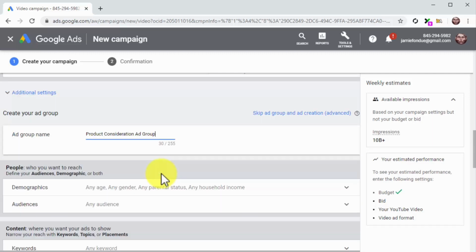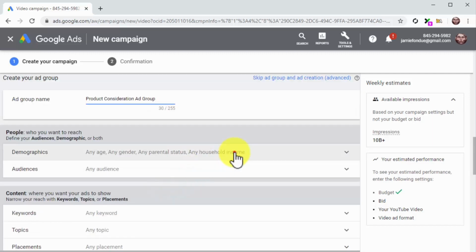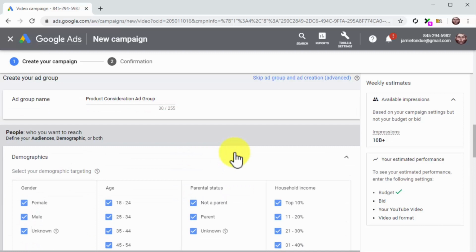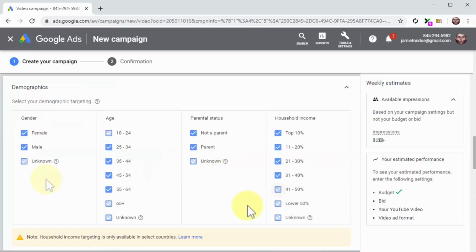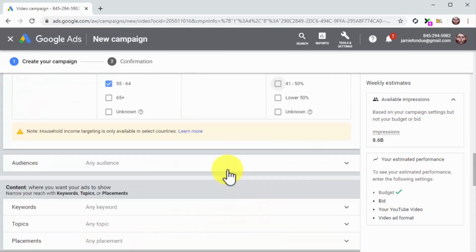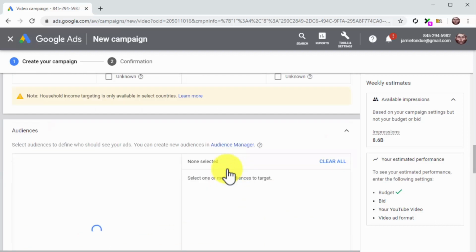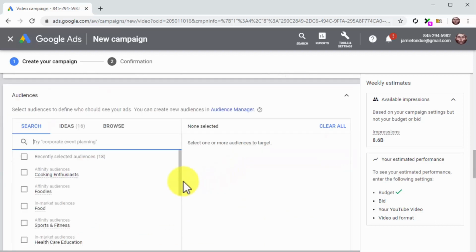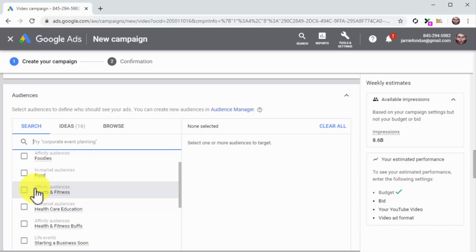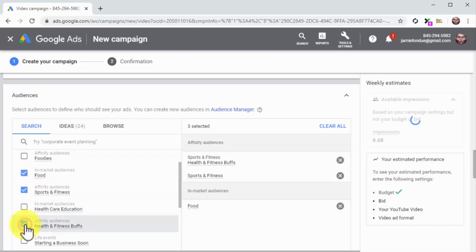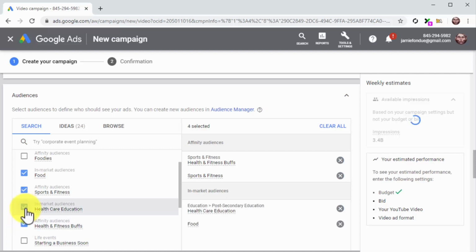Now you are going to move to the People section. Click on the Demographics tab to check your audience demographic attributes. Then click on the Audiences tab and add your audience's attributes. Here we strongly recommend that you select in-market attributes. This will help you to target viewers that are active online buyers, which are more likely to make a purchasing decision after watching your video ad.